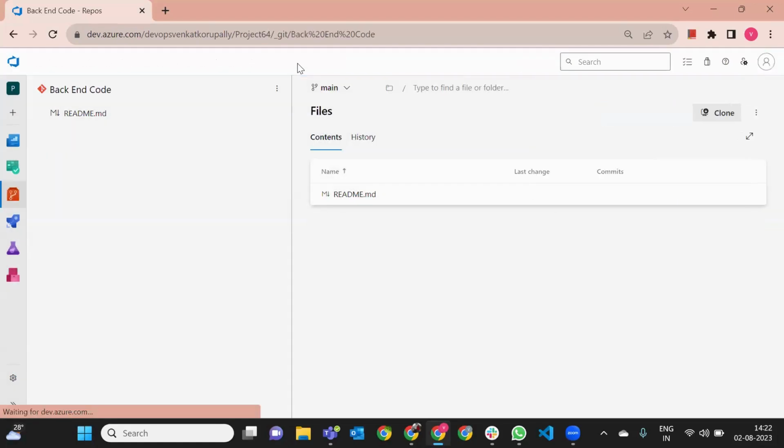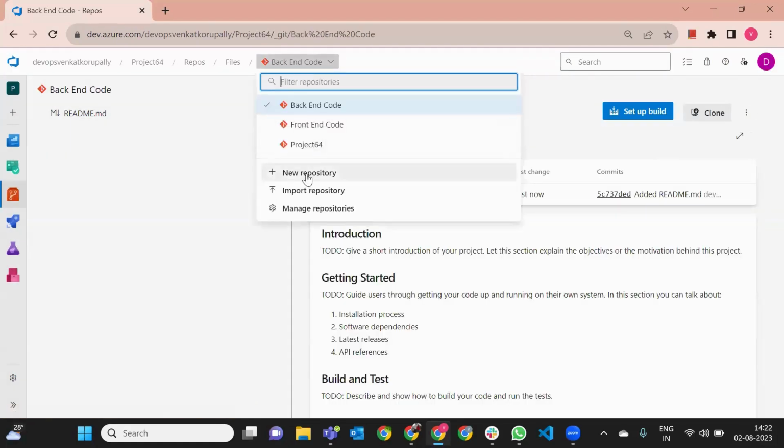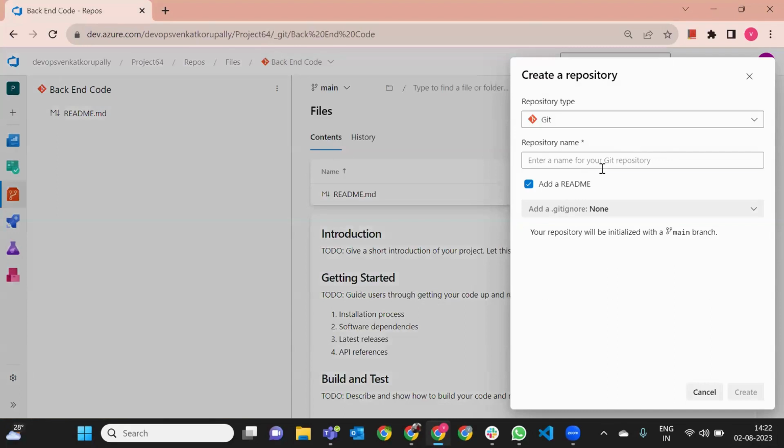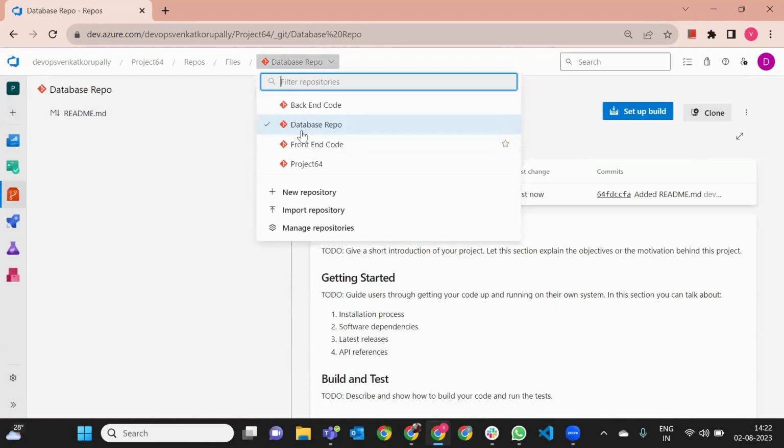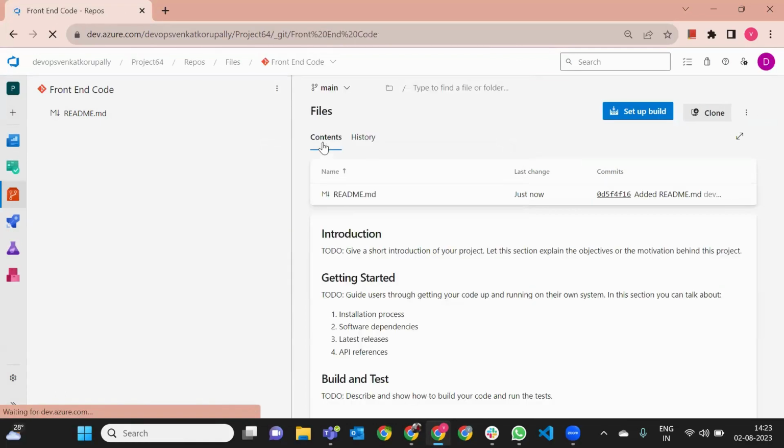And for the DB script also, guys, you can create a repository for DB1, a database repo. If you look at here, guys, I have 3 repositories. In real time, guys, what will you do? You only have to create a project, and after that, you need to create these repos.